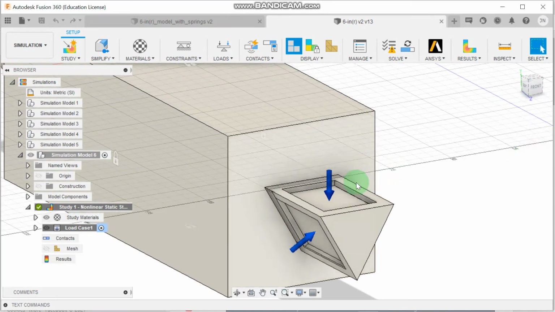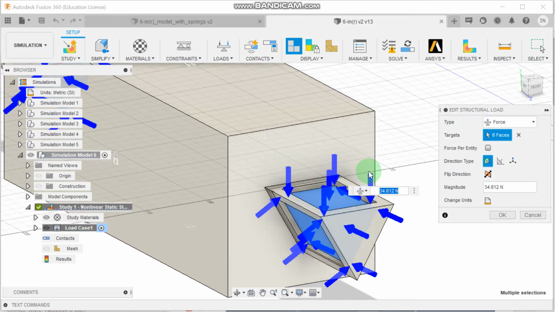So we need to just click the area and it will let you input the magnitude of the force. For this model, we need to exert the maximum force that the spring will exert.